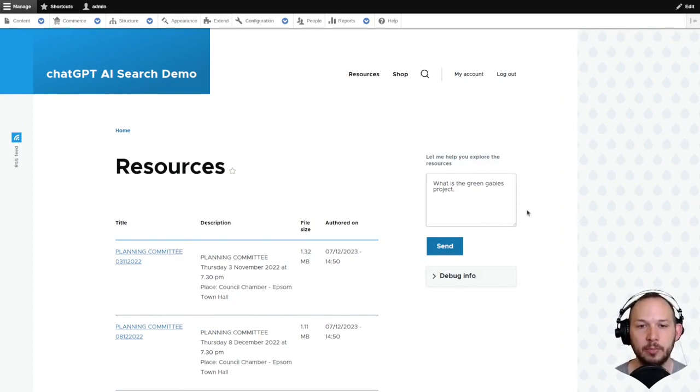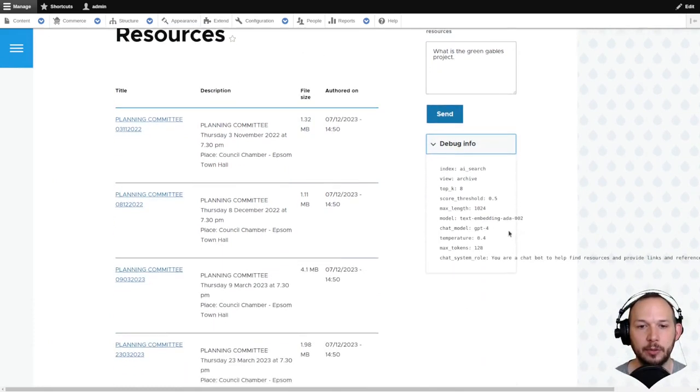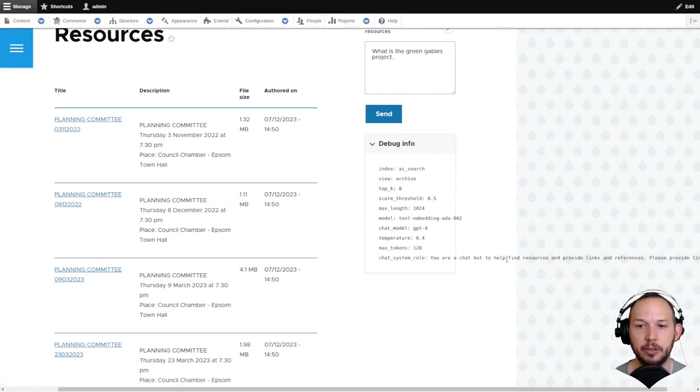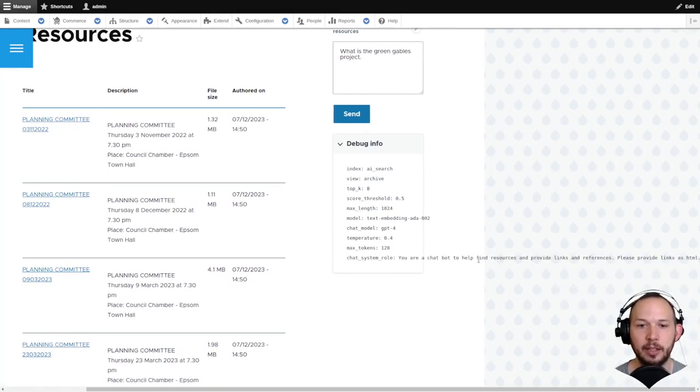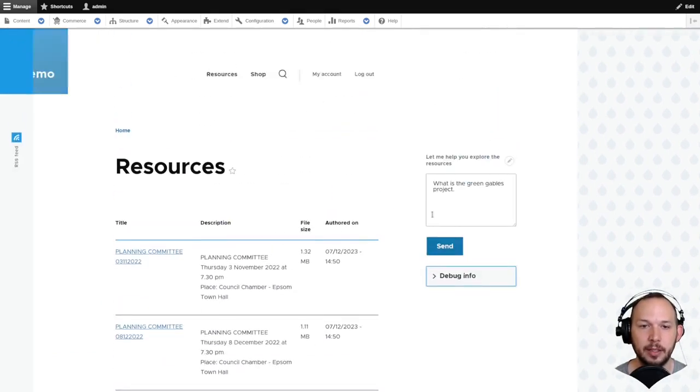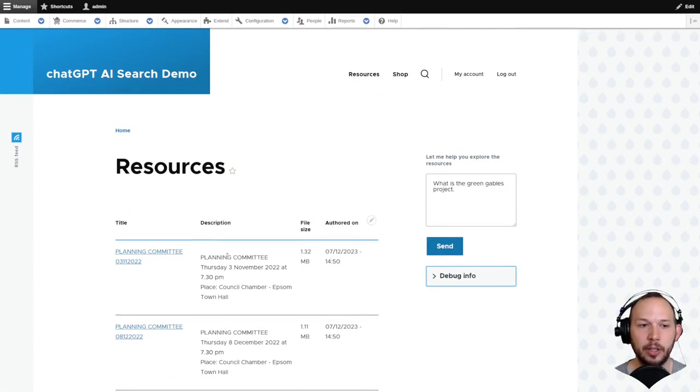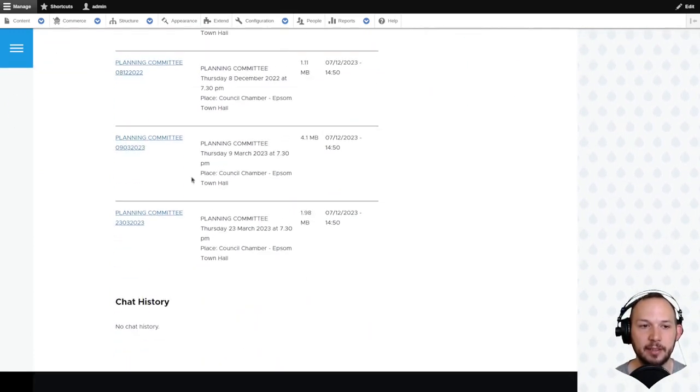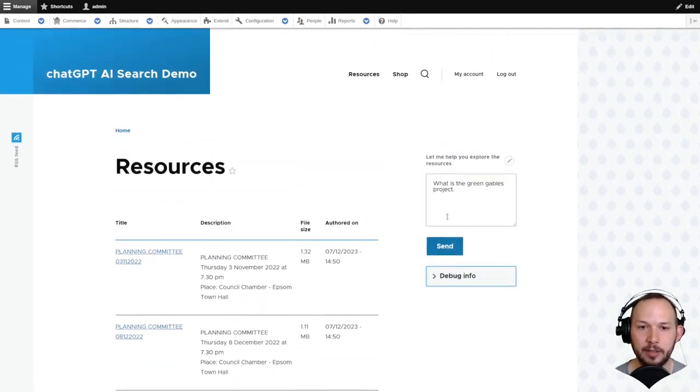We've got this custom block that comes with our module, and we've got some configuration in here. And this configuration is basically just setting up how we're going to use ChatGPT. We're using the GPT-4 language module. We're giving it a system role. So this is us telling ChatGPT what we expect them to do. So we're going to be helping find resources and provide links and references. And along with that, we are going to be passing these indexed bits of content. And let's see what we get out of it.